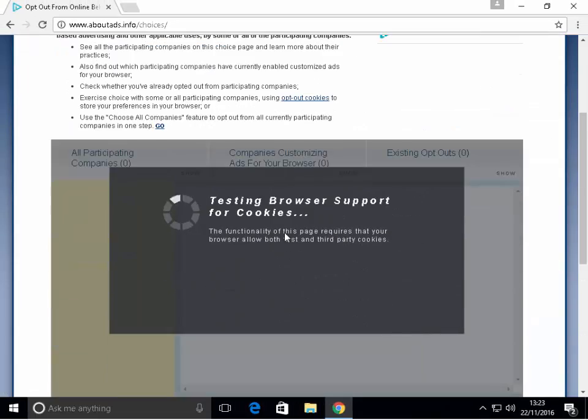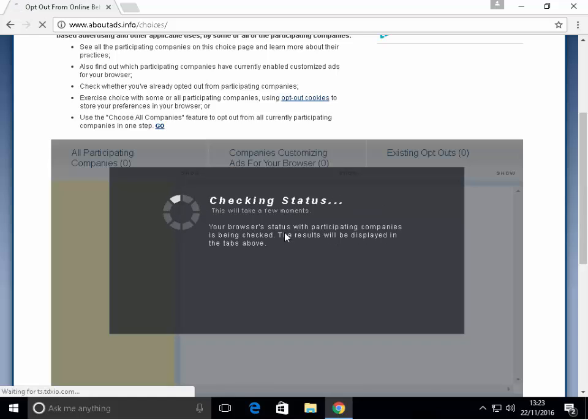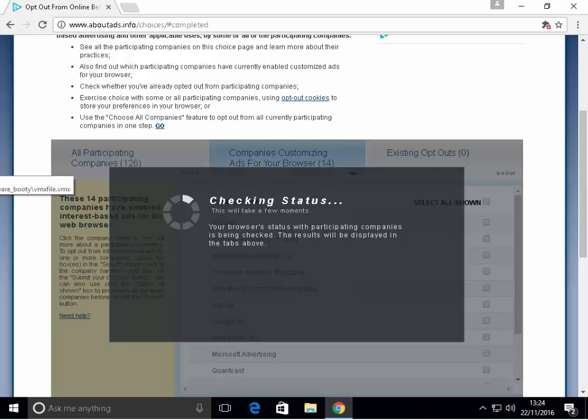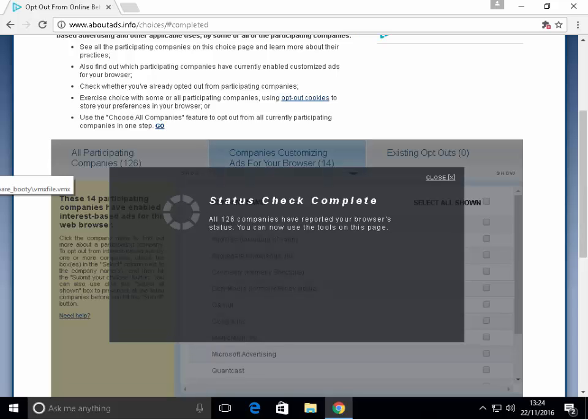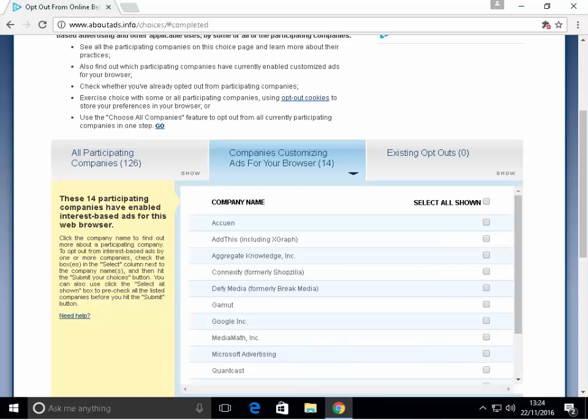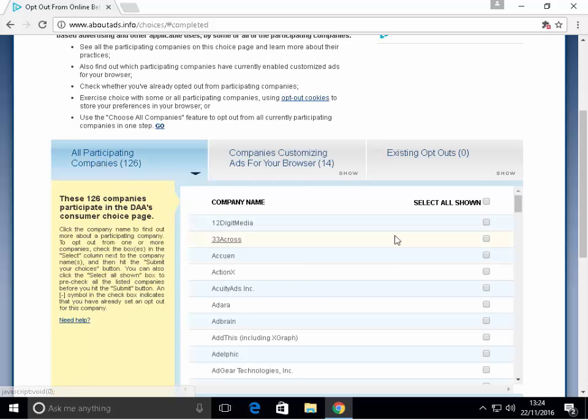It's testing the browser for support for cookies, and it's also going to check to see which websites we're currently subscribed to for ads. This might take a little while. Oh, here we go, there you go. So status check complete. All 126 companies have been reported in your browser. It's saying companies customizing ads for your browser. There's 14 of them now. So I'm going to, again, click all participating companies.